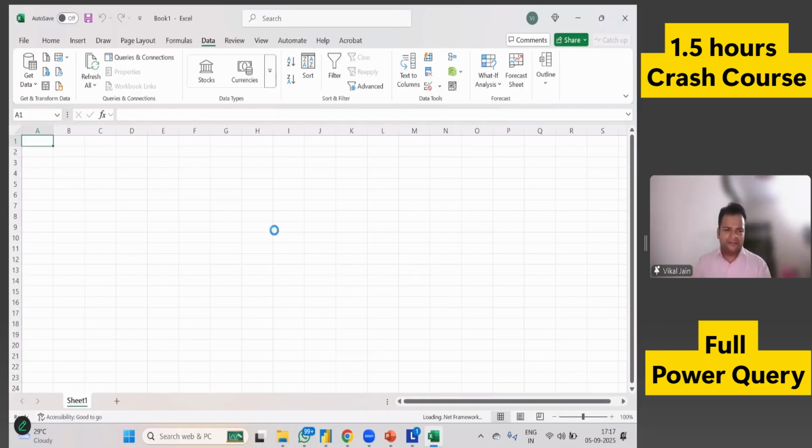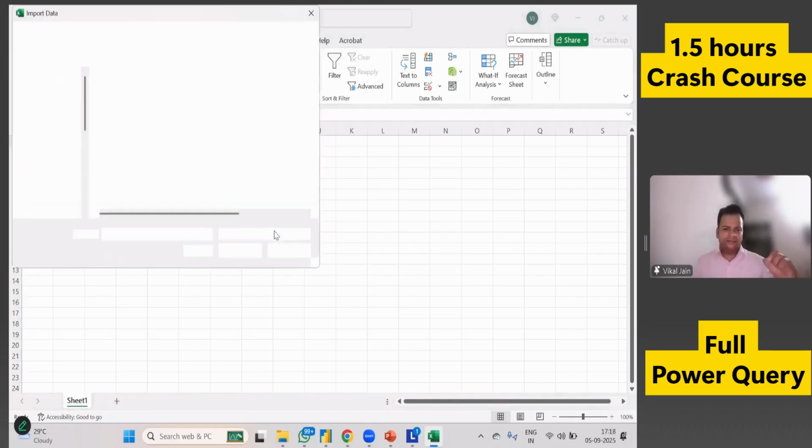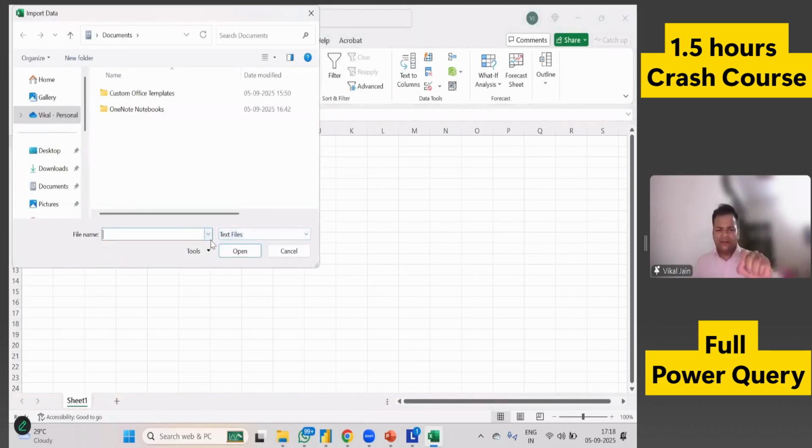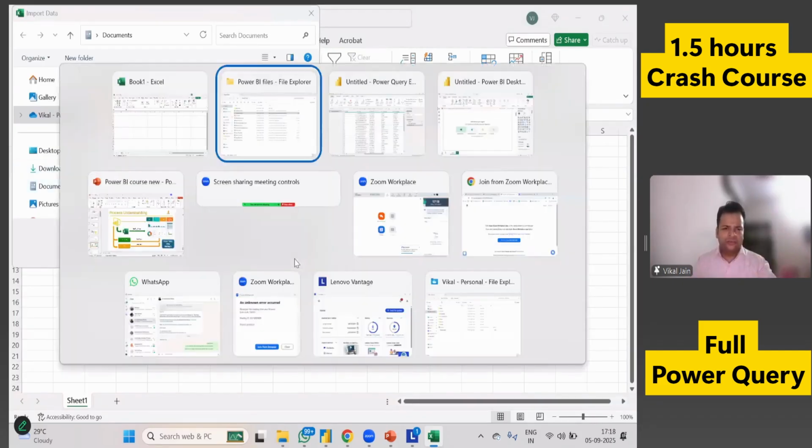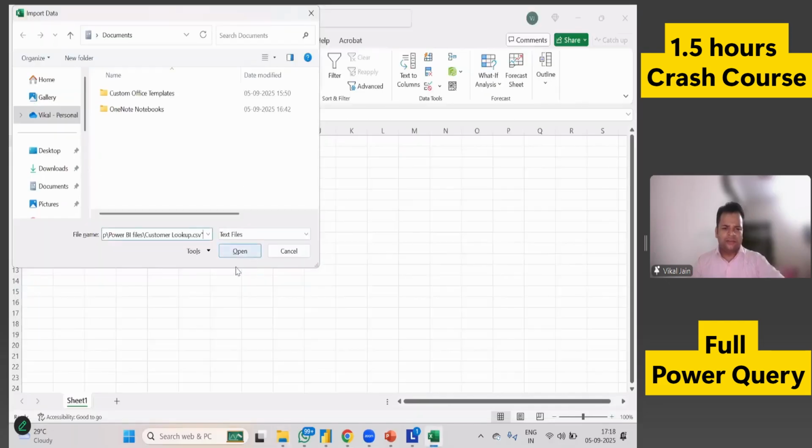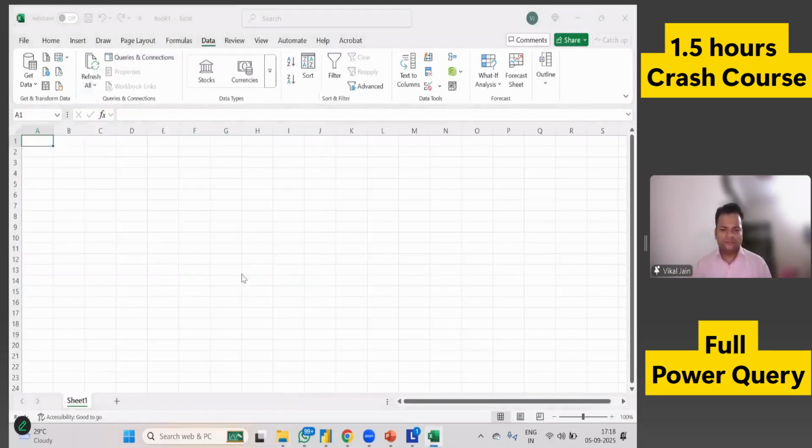It takes some time because Power Query generally reads data from scratch. So that's why it takes time. Here I'm going to simply connect this customer lookup over here. And it is now connecting to the Power Query.